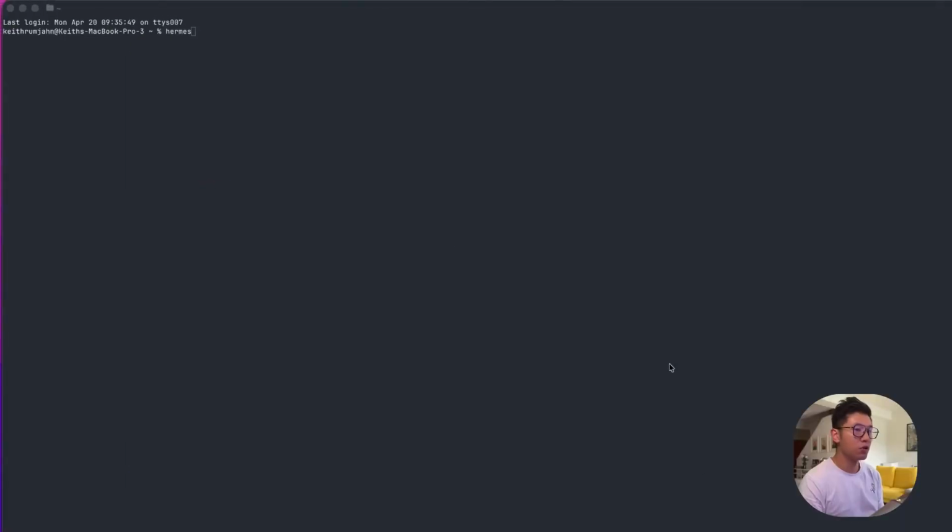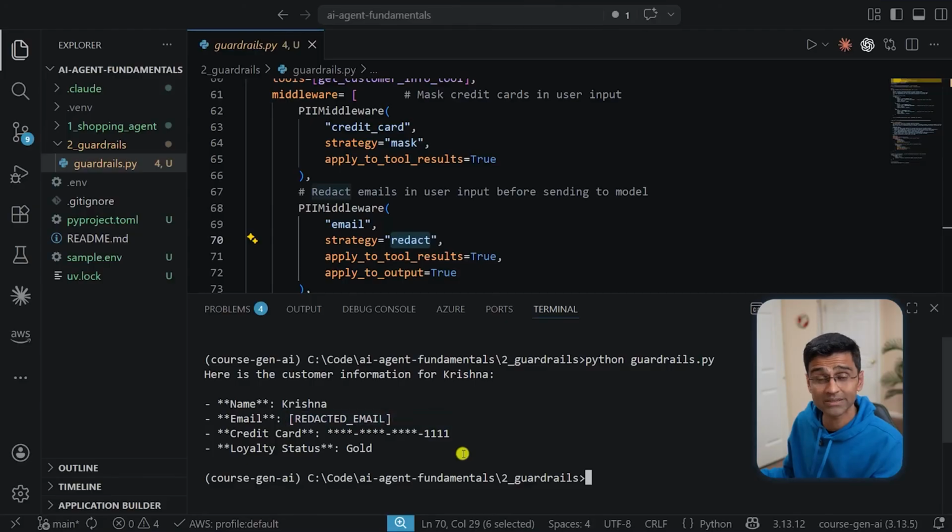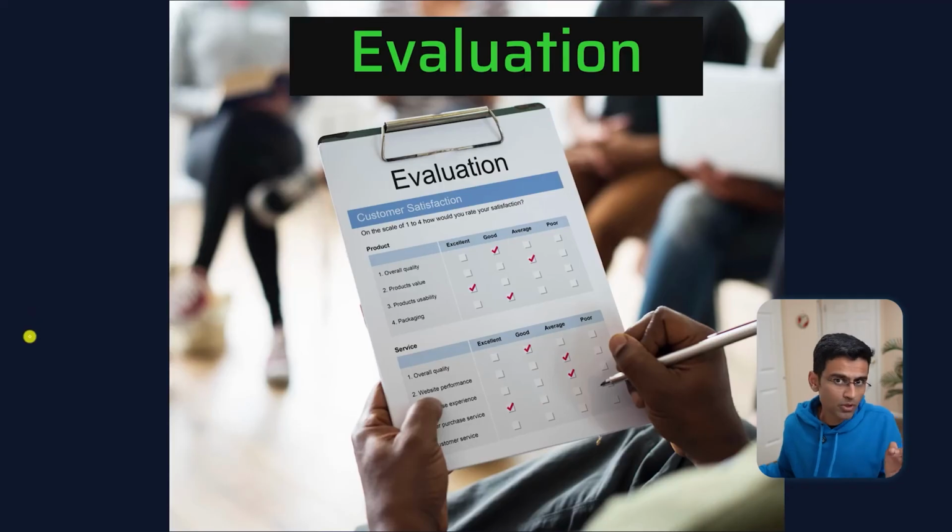Okay, now I'm going to show you how to set up guardrails in LangChain. The next important topic is how do you evaluate these AI agents? Because evaluating traditional software systems is relatively easy because those systems are deterministic. AI agents are probabilistic. They can produce different output for the same input when you call them at different times. So to evaluate them, you have to use a different type of approach.